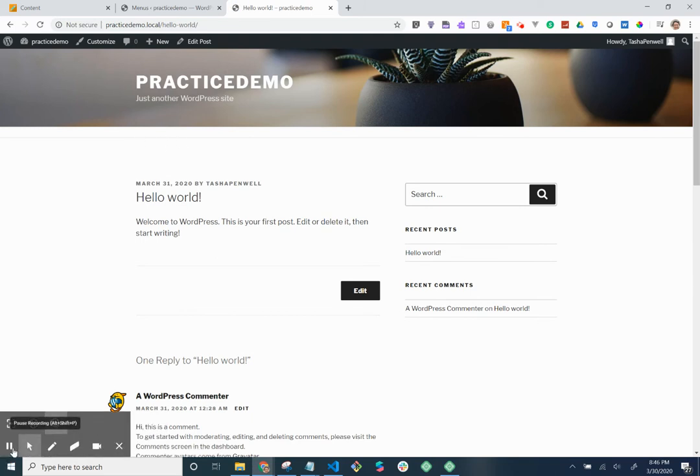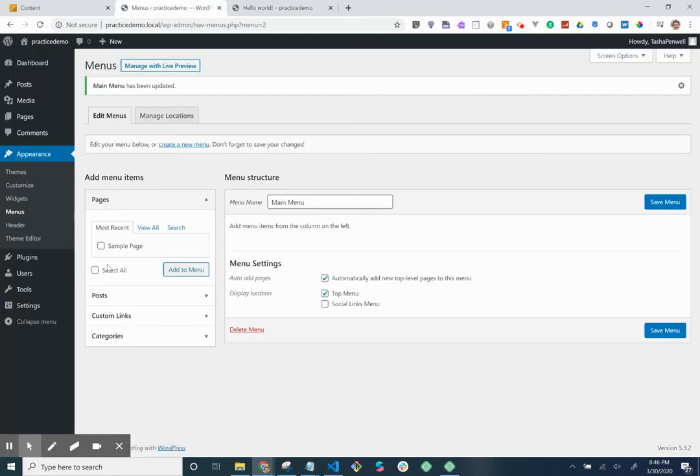Hold on. Okay, I'm back. So hello world was gone, which is what I wanted because I figured out what I was doing wrong. I was going about this the wrong way. So let's go back to main menu. Okay, we got main menu in here. I know I kind of deviated from the assignment, but that's okay because that's how we learn. So I have main menu in here.